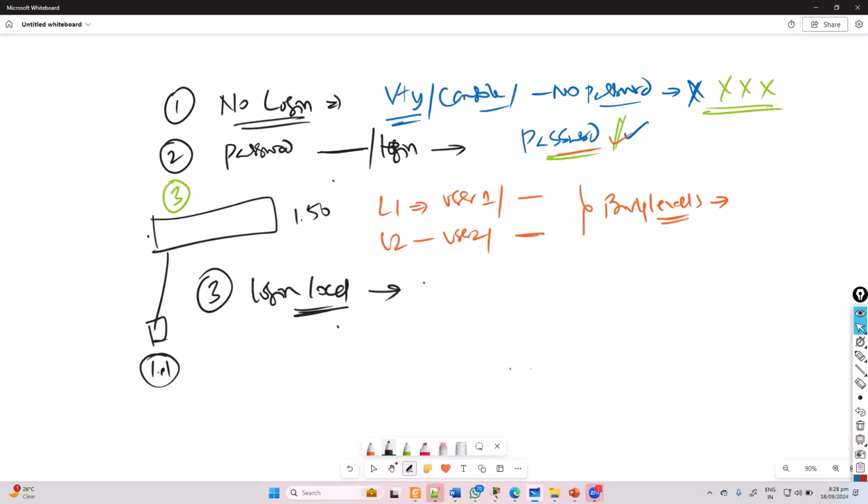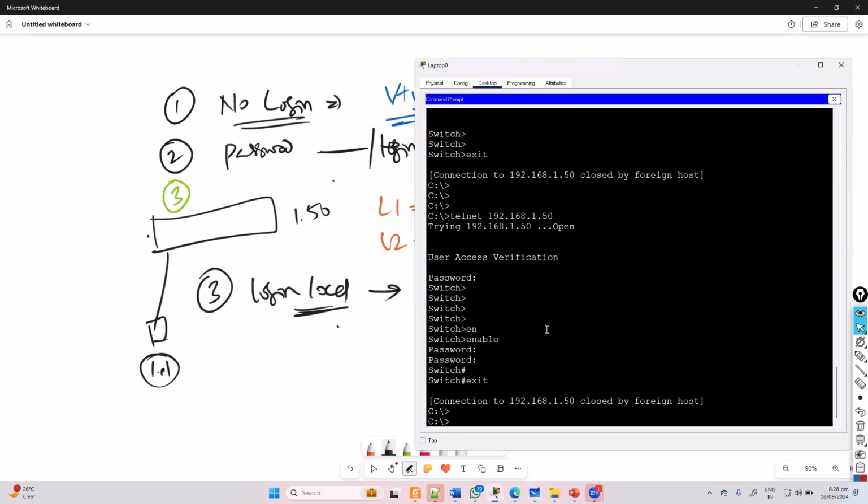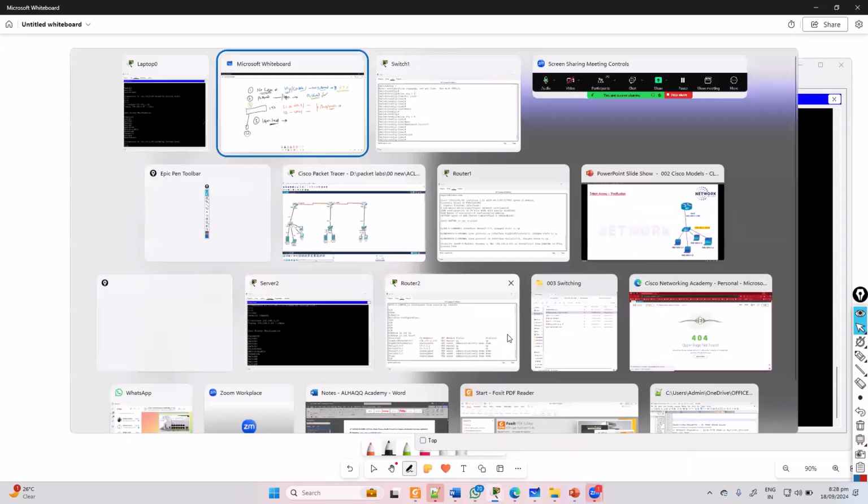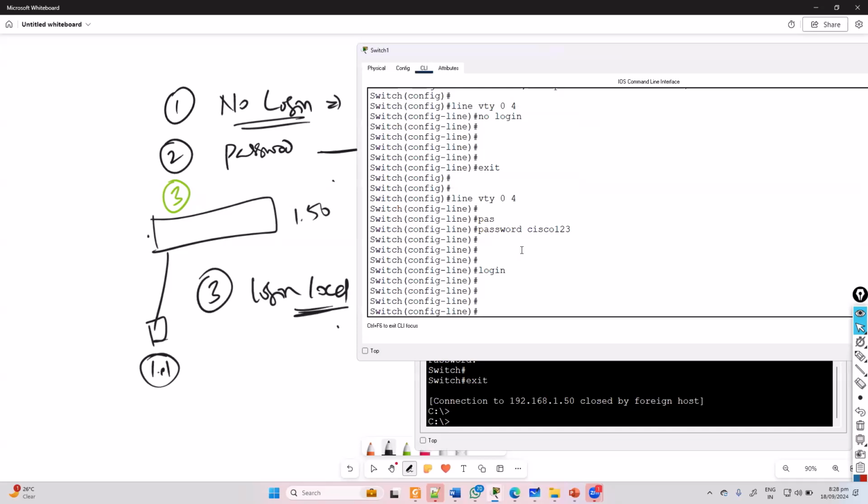So we simply use the option of login local. Which means I'll go back to my switch, and here, instead of giving the login option, I'll simply say login local. This is all you have to do via console. First time you have to do it via console. Always remember these initial things you do via console. Later on, you use telnet for remote access.